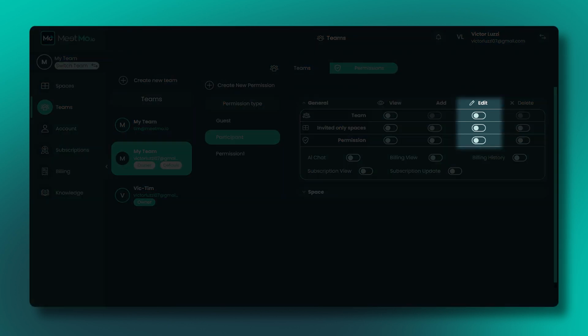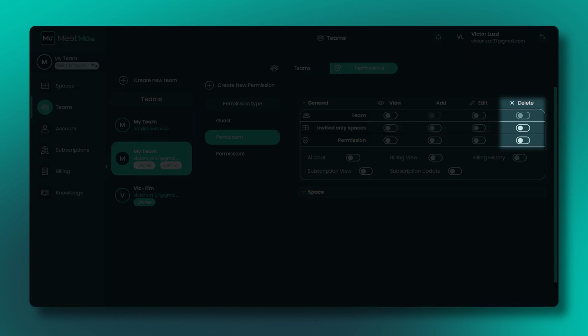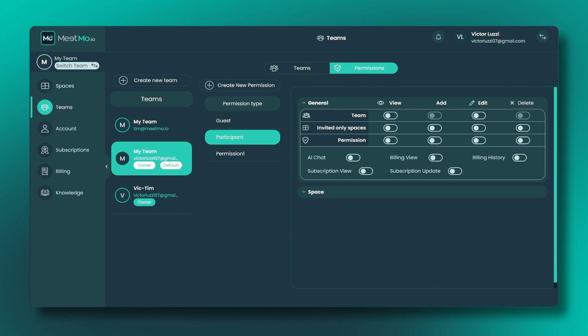The Edit column is complementary to Add. It allows members to return to something they've added and modify its settings for further use and customization. Lastly, there's Delete. This permission allows members to erase specific workflows, removing them from everyone's access in their teams.